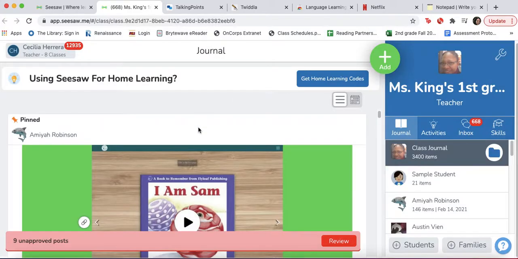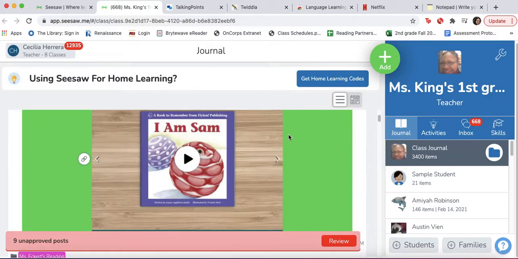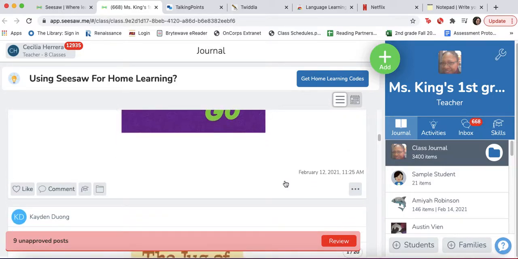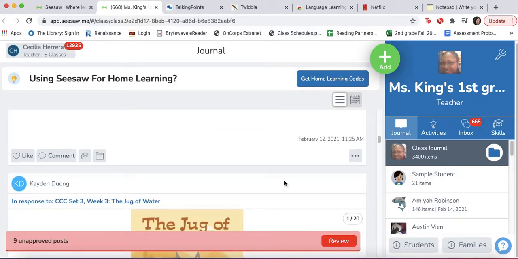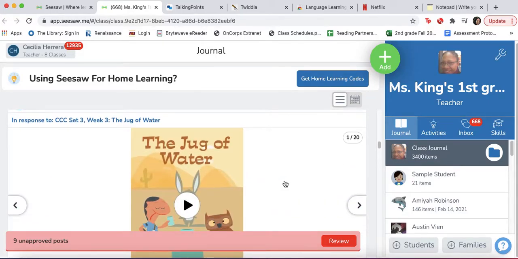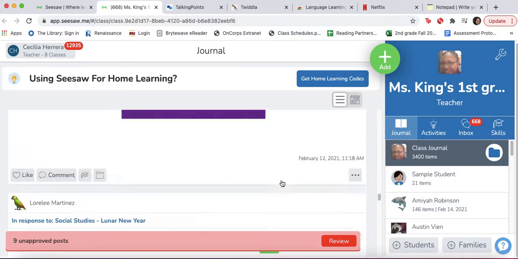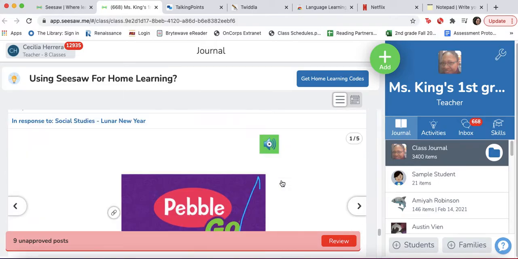You'll see here, so we're in Miss King's first grade class. You'll see here that students can upload their assignments. They can view teachers' posts and uploaded activities. Students can also respond to each other's assignments and posts. And they can do this not just with text, but with audio recordings, which is really great for those younger students who don't know how to type or spell words out completely yet in full sentences.